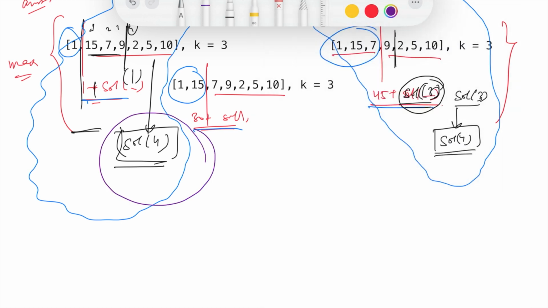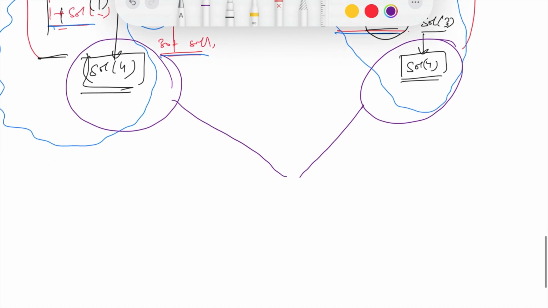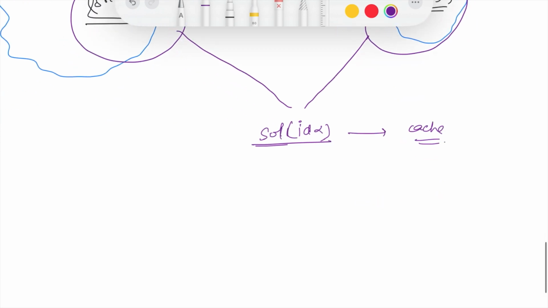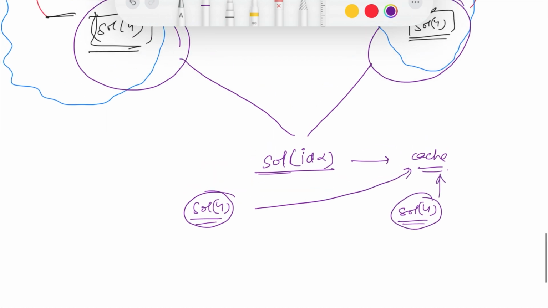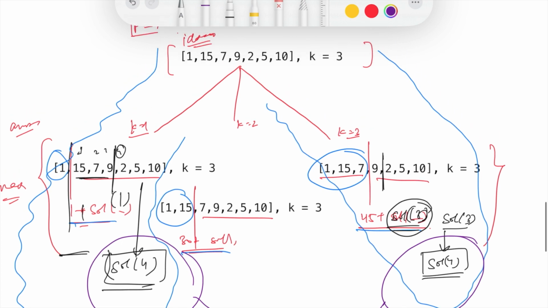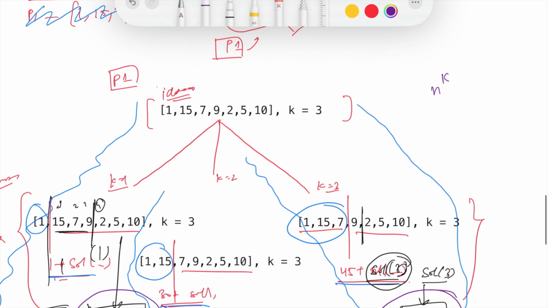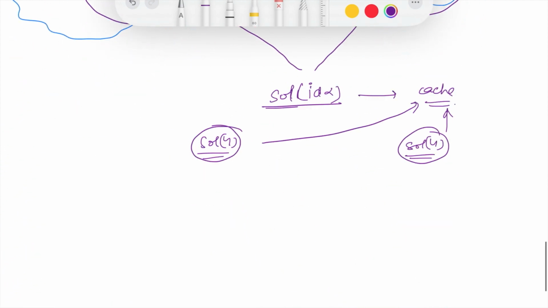So solution 4 is getting processed multiple times. It means that my solution function, against the value of index, should be cached somewhere. That is, if I'm solving solution 4, I'm getting some result, and if I'm again trying to solve solution 4, I should get the result from cache, not directly process it. If I do not process it from cache, the time complexity will be n raised to power k, exponential, so what I'm going to do is memoize the solution.